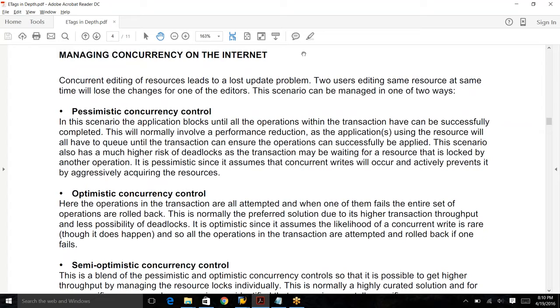So traditionally in ABAP and in SAP we follow this pessimistic concurrency control. What that means is we assume that somebody else will read and update. So whenever we access a resource, we try to lock it, and we don't release it till our application task is completed.